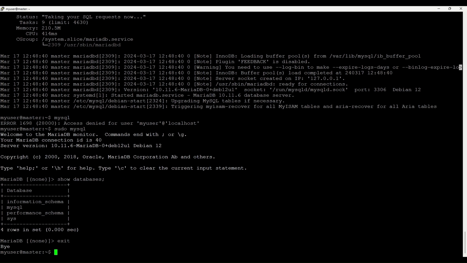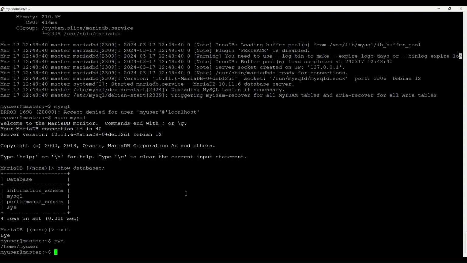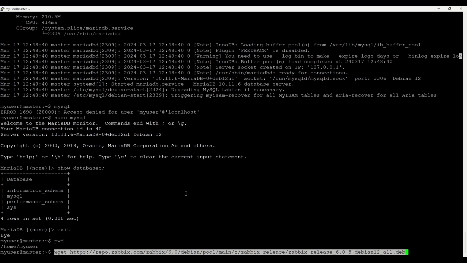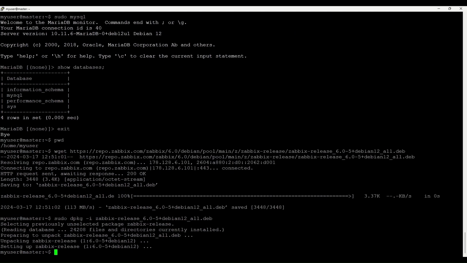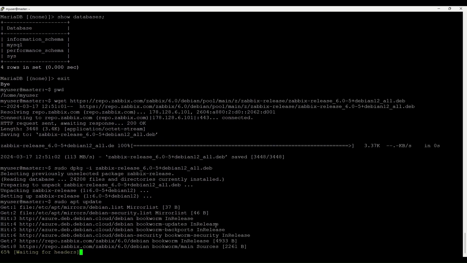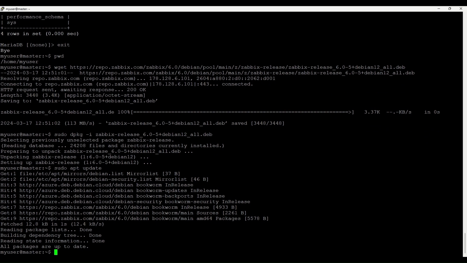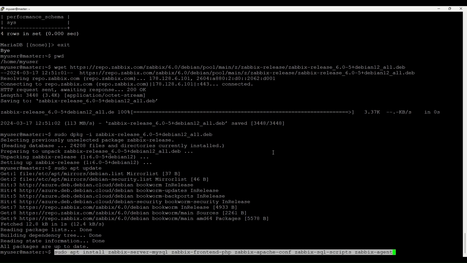The next step is to install Zabbix itself. To install Zabbix, we first need to download and install the repository. Let's check where we are. It's the home directory of the user, that's fine. We download the repository file. When it's done, let's install it. Here you go, it's also done. Let's do an update, just refreshing our repository.